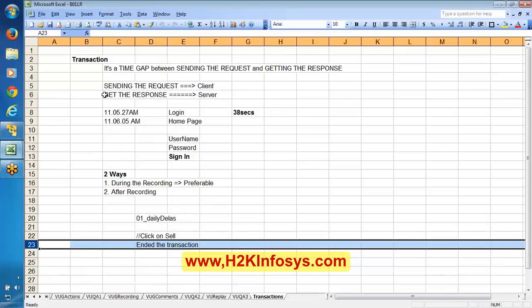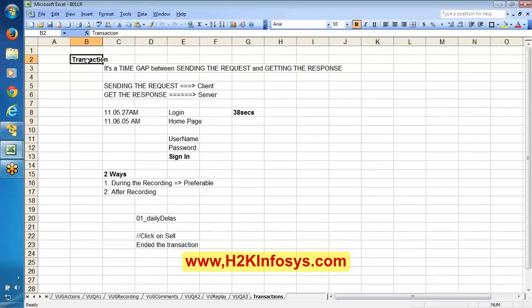Today we are discussing transactions. A transaction means the time gap between sending a request and getting a response. As part of a transaction, we measure the time gap between sending the request and getting the response. It can be done in two ways, during the recording and after the recording. During the recording is preferable, which means while recording the script, we can insert the transaction.